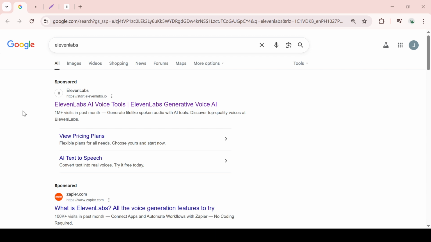First, we'll start by opening up your preferred web browser. This could be Chrome, Firefox, Safari, or whichever browser you're most comfortable using. Once your browser is up, head to the ElevenLabs website. Here is where we'll make all the magic happen.